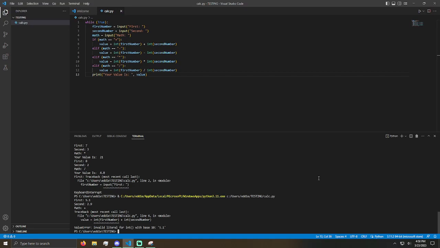Oh, no. It didn't like that. Well, why not? Let's see. ValueError: invalid literal for int() with base 10: '5.1'. So what this is saying is it basically doesn't like the way we did it. We used an integer. For example, integers are 1, 2, 3, 4, 5, 6, 7, 8, 9, 10, 11, 12, 13, 14, 15, all the whole numbers.